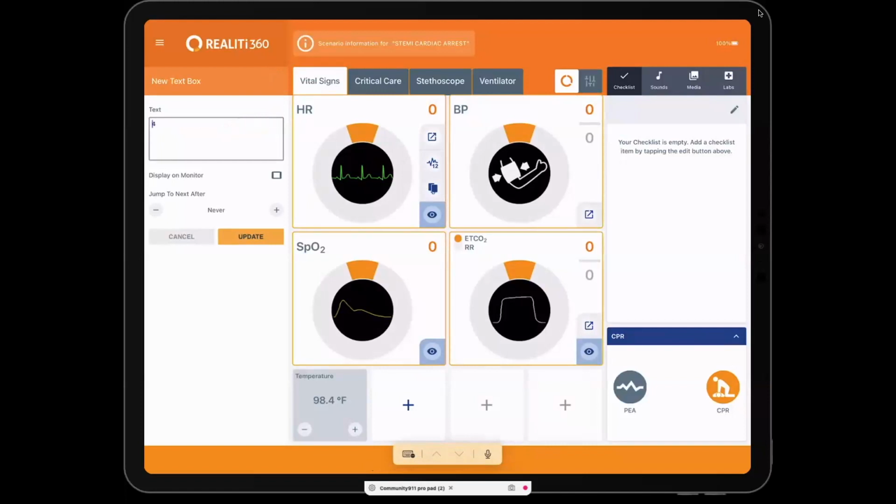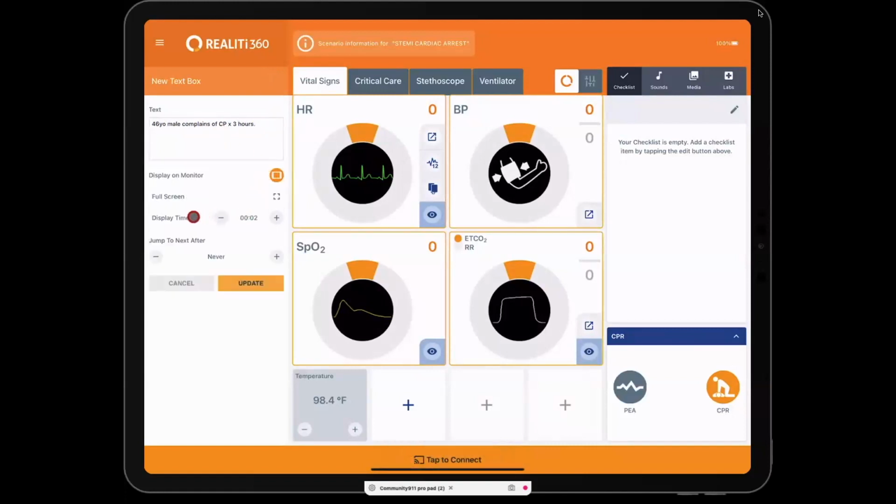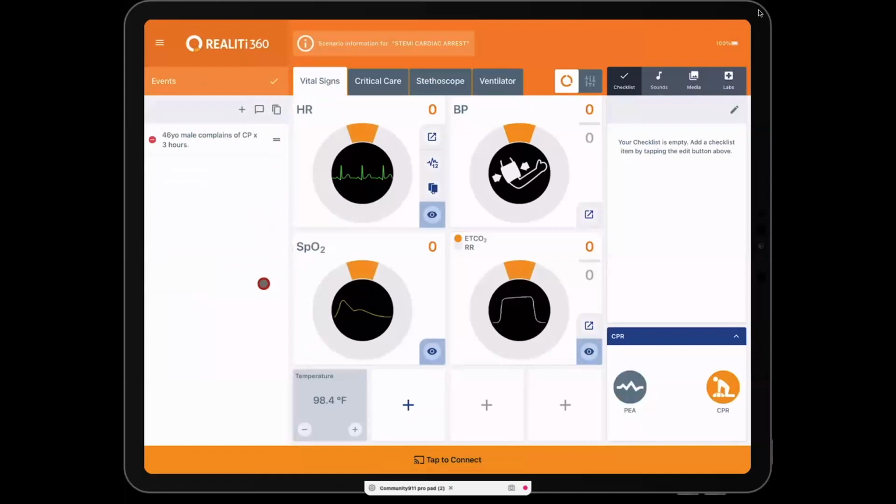So, 46-year-old male complains of chest pain times 3 hours. We're going to select the display on monitor and have it display for 2 seconds when we get going on our scenario. I'm also going to ensure that all of the eyeballs are off for this particular text box.